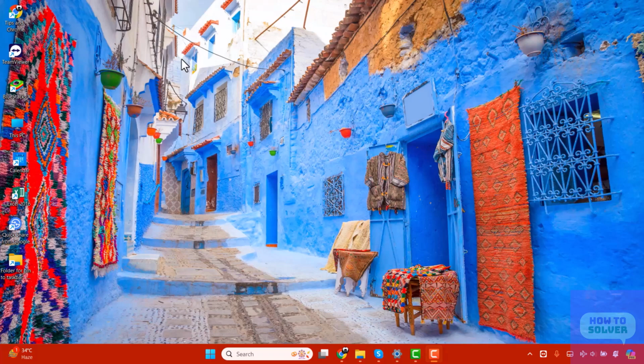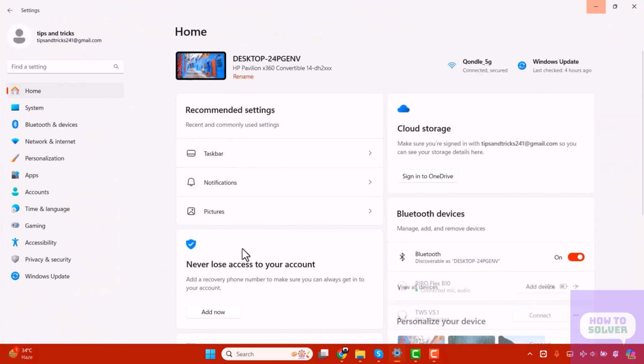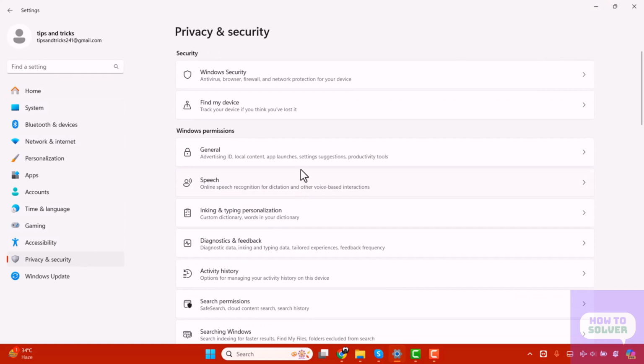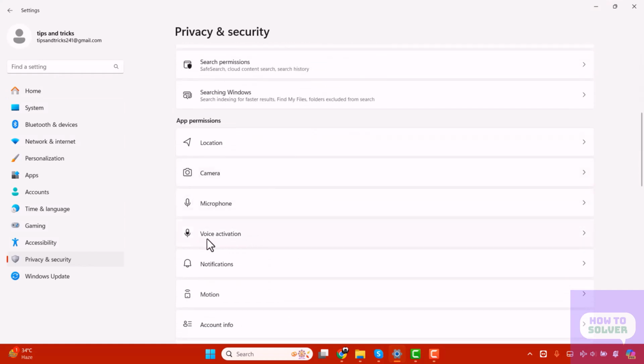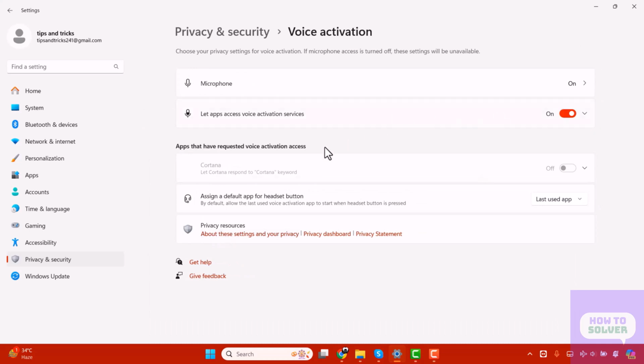So, let's go. For this, you have to open your settings. Now go to Privacy and Security. Now scroll down. Here you can see voice activation. You just have to click on this. Now you can see here, let apps access voice activation services. You have to turn off this button. So this is how you can turn off Windows privacy settings on your laptop.